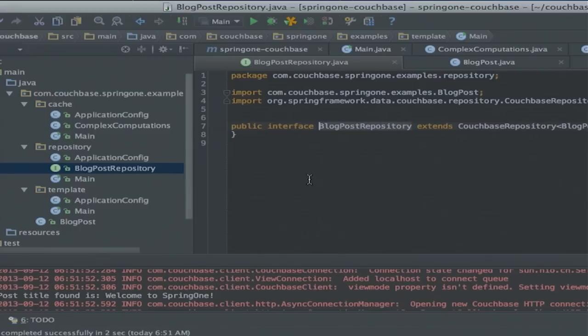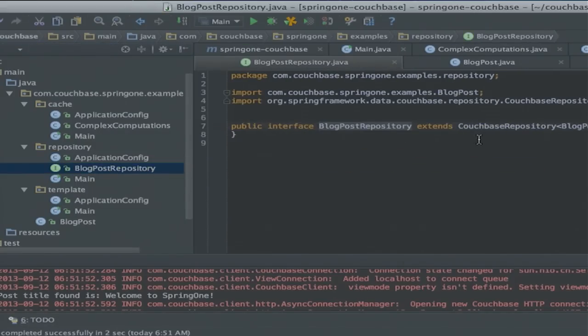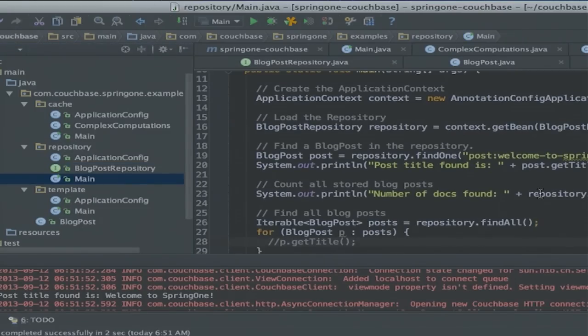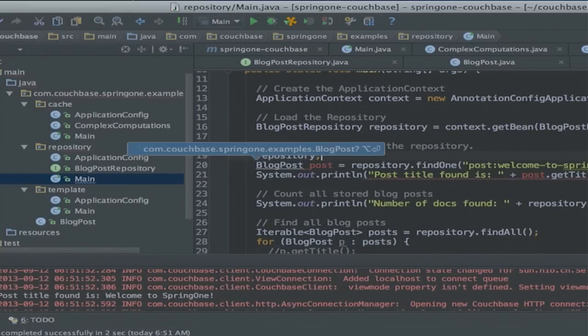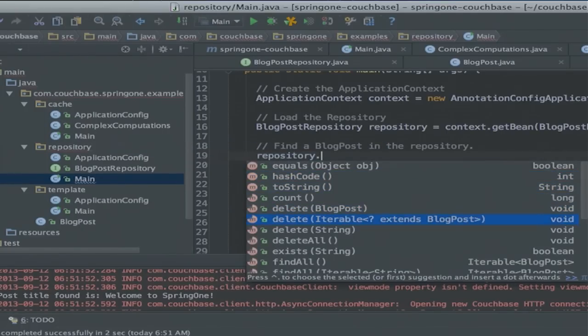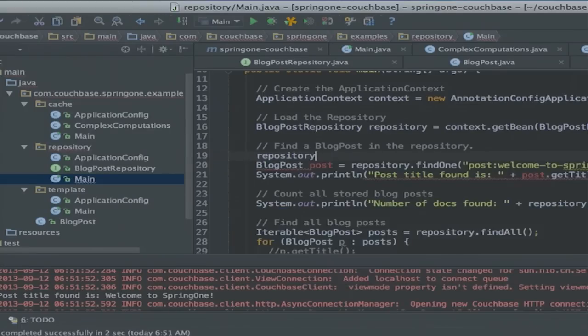Looking at repositories, if you want to use the repository feature, you use the same application config. You just say enable Couchbase repositories, give it the path, and here we define our repository, which is a blog post repository. And then in our code, you can use the repository methods. You can say delete, find all, find one, count. So you get all of these CRUD operation behavior out of the box.